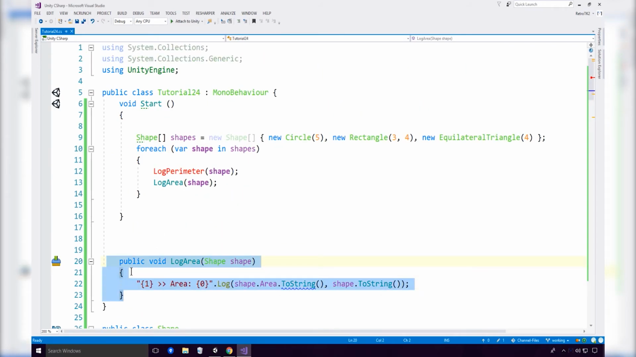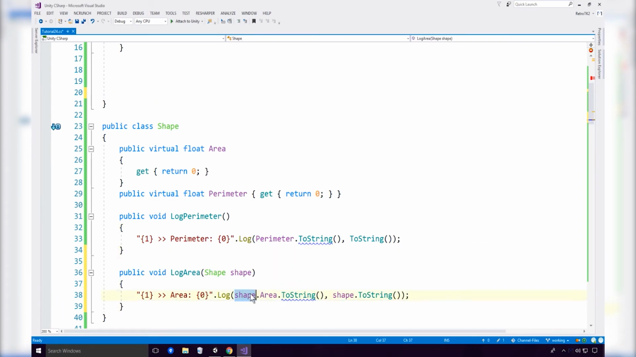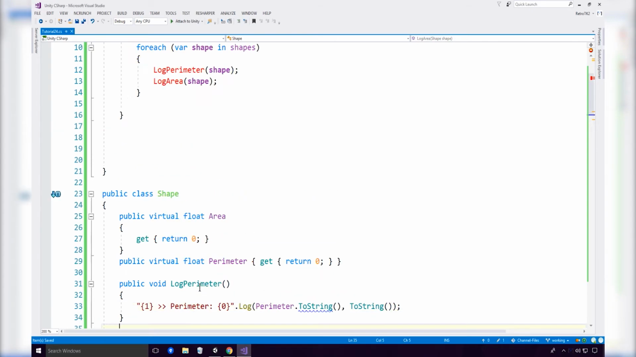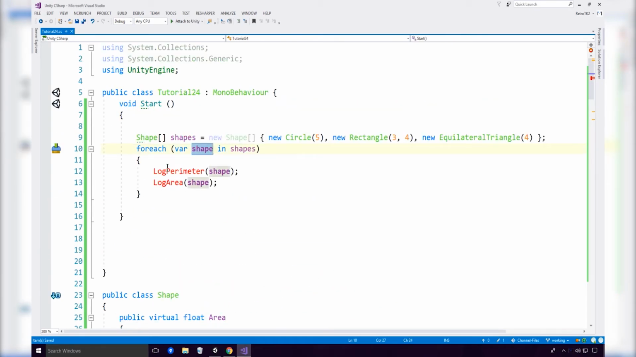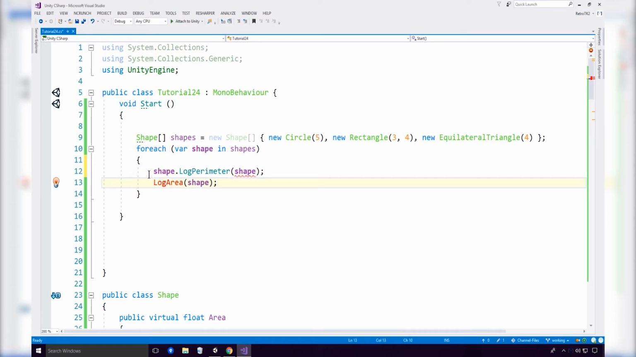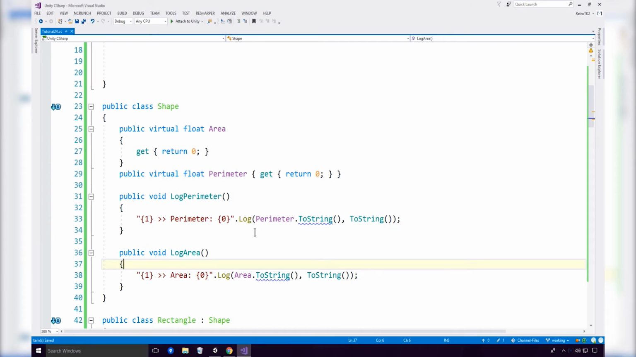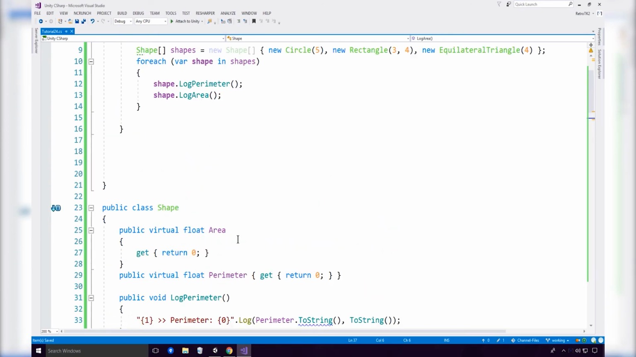Same with the log area, we could just take that out, put it into here, and take away the shape. And then instead up here, what we do is just go this, shape.log parameter, shape.log area, take away shape. Going back into the log area of course, since I didn't actually take it away, just leave it at that. You see how important this is? You see how nice this can make your code?